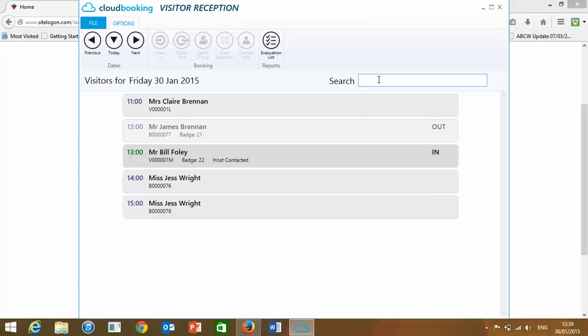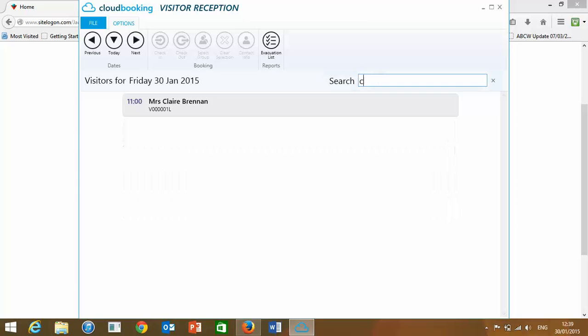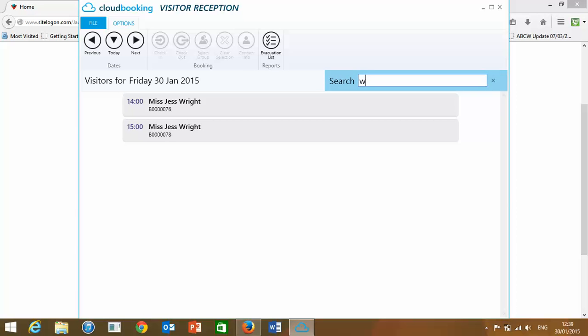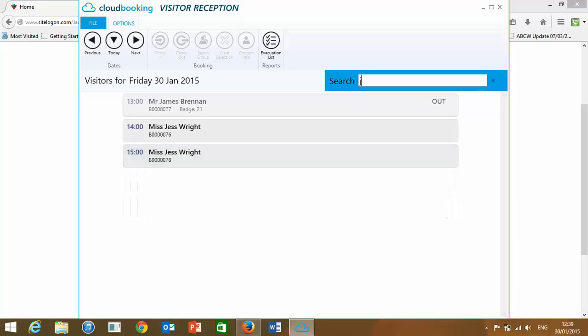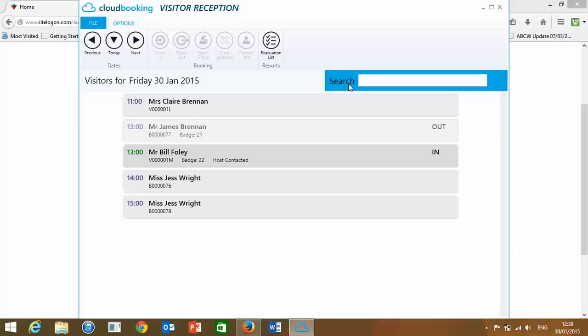On the search, again, a feature that Jess quite liked and wanted, this will work with any combination of surname or first name letters. So I could put in WR for Jess, and I would find all the Jesses. I could also put in J, and again, it would find me Jess, JE to Jess, and so on.